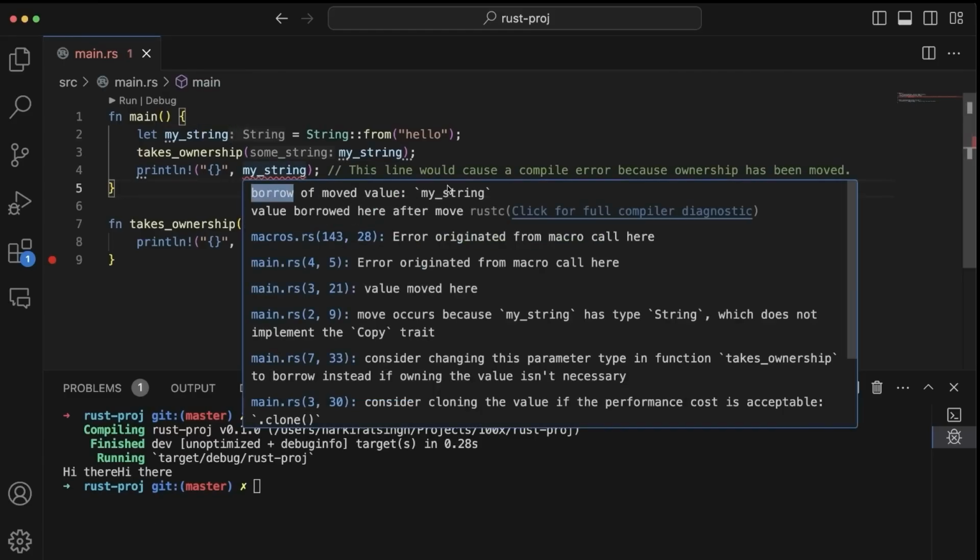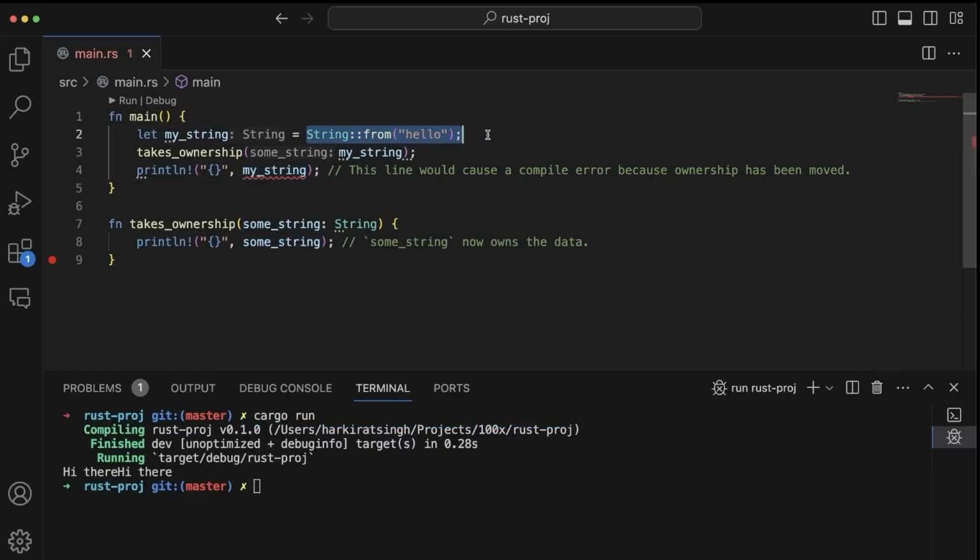It says borrow of moved value my string. My string has moved already. The banda has moved on. So you cannot use my string anymore. He dies, right? That was the rule. If your girlfriend moves on, then you die. That is one of the rules of Rihanna. And that's exactly what happens. The girlfriend moved on here.